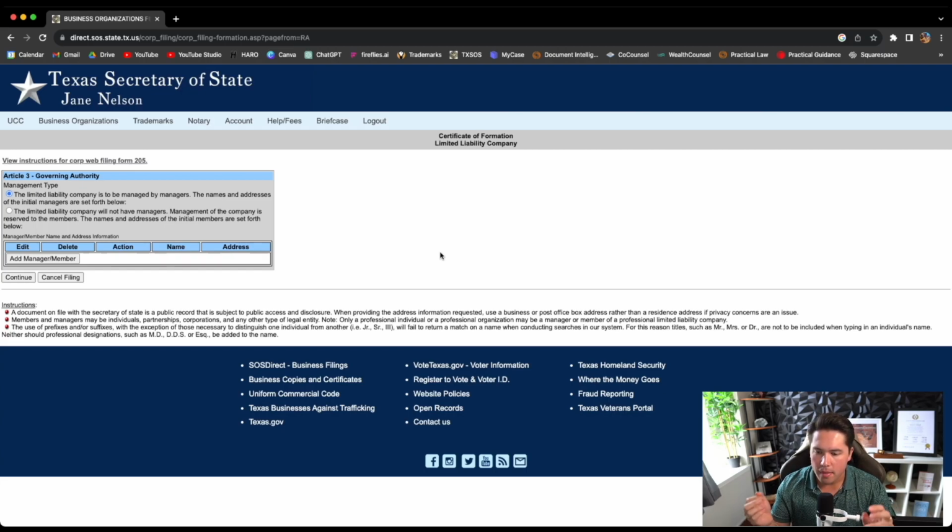Basically, the manager managed option allows you to add a second class of individual into your business that has control over the day-to-day operations of your business. So in situations where, for example, maybe you have two business owners, one is going to be really hands-on and the other is going to be more of a passive investor. You might choose to make the LLC manager managed and designate the hands-on individual as the manager, and choose not to designate the passive investor as a manager.